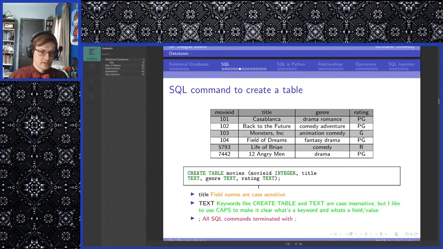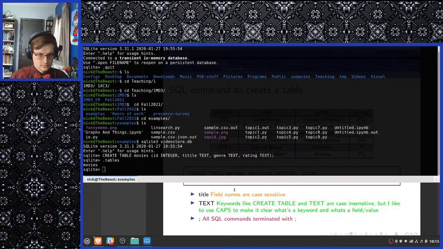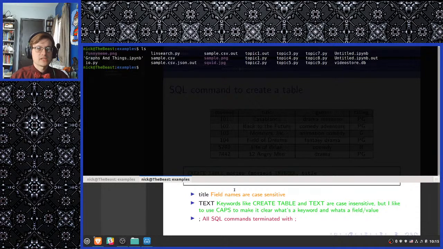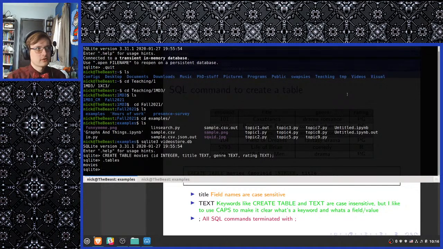Is that now a new file in your directory? Yes. So if I open up a new tab in the same directory, you can see videostore.db has been created. And if you cat that, you can see it just gives you nothing. It's binary. It's not stored in plain text, so viewing it doesn't really make a lot of sense.